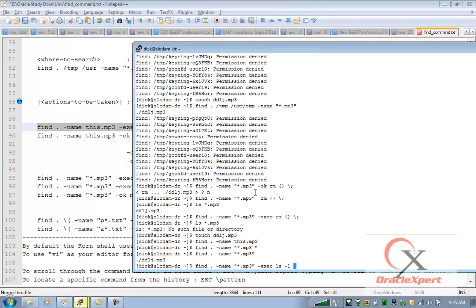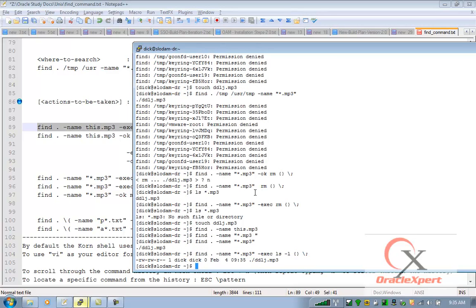ls -l. But if I simply say ls -l, it will show me all the files. Then I am putting a curly brace, meaning placeholder. Placeholder for what? Whatever file is found by my find command, the command would then become ls -l ddlj.mp3, followed by end of action. See now. So instead of giving the traditional output of a find command, which is just a print action, now I have asked Unix to take an alternate action on it.